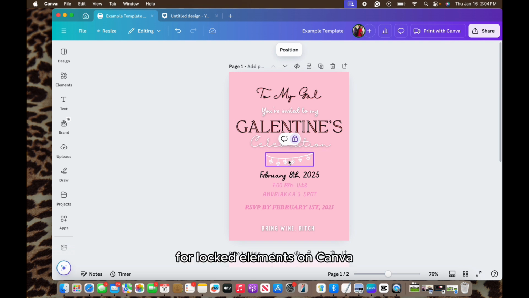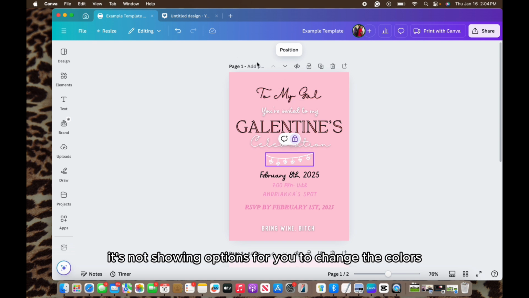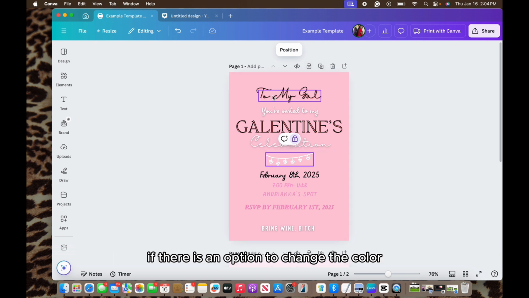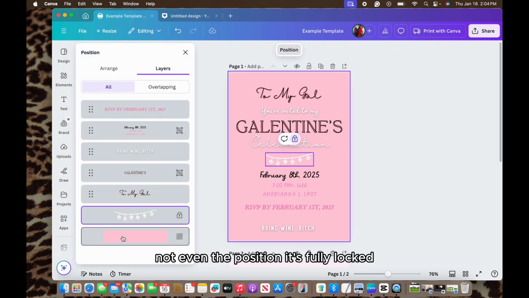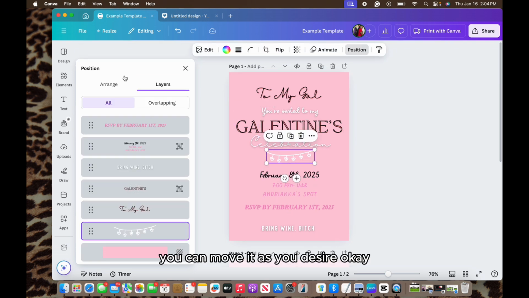For locked elements on Canva, sometimes I might have elements locked from designing them, simply because it was to be right there. But if you want to unlock them and change them, all you have to do is click on the element that is locked. You know it's locked because you're not able to move it. It's not showing options for you to change the colors or anything like that, not even the position. It's fully locked. What you can do is press the unlock button. Then you can move it as you desire.